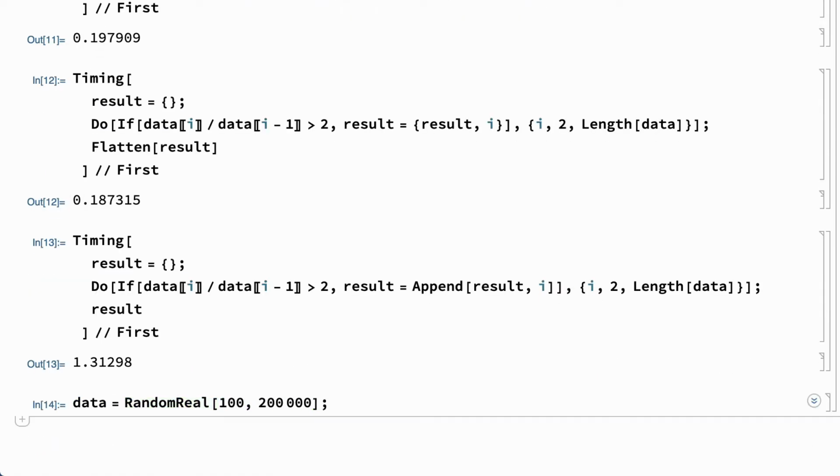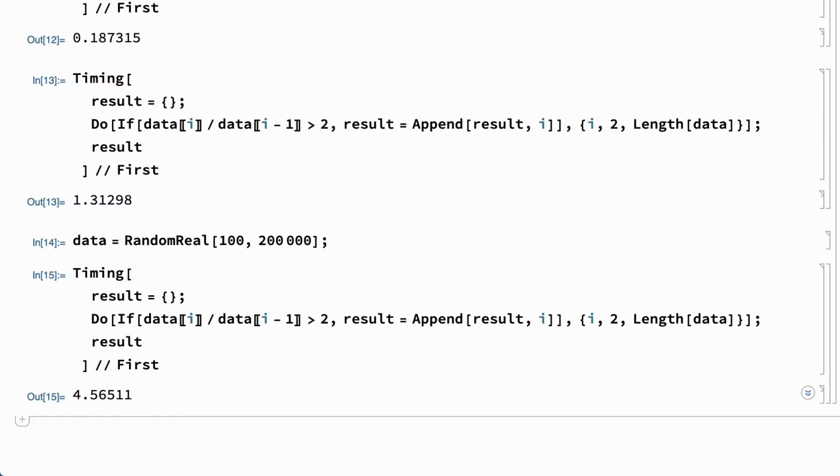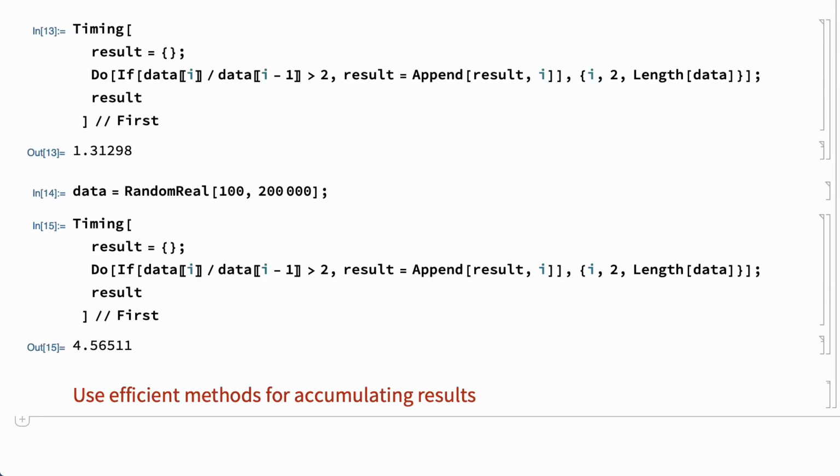For example, if that program is run for a list that is twice as large, say 200,000 elements rather than 100,000 elements, the time increases by a factor of 4. The general principle is to use an efficient method like sow and reap or nested lists for accumulating results.